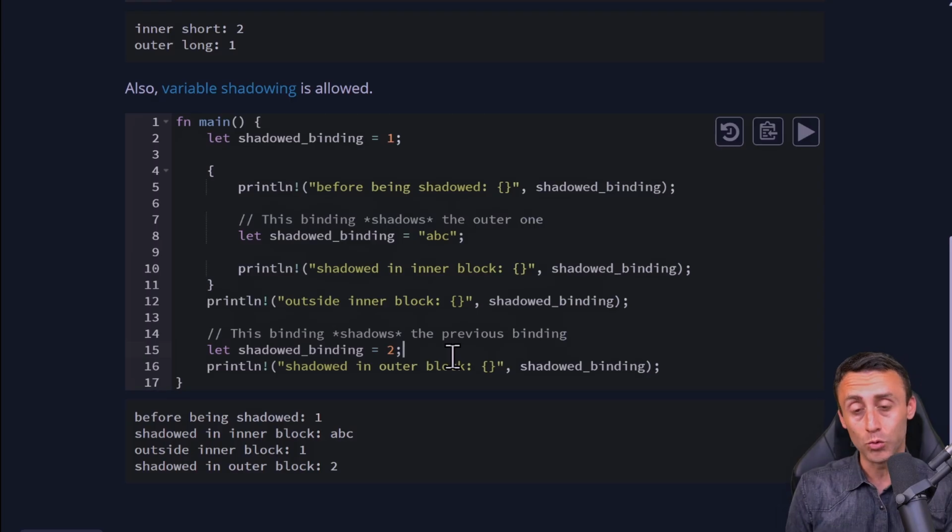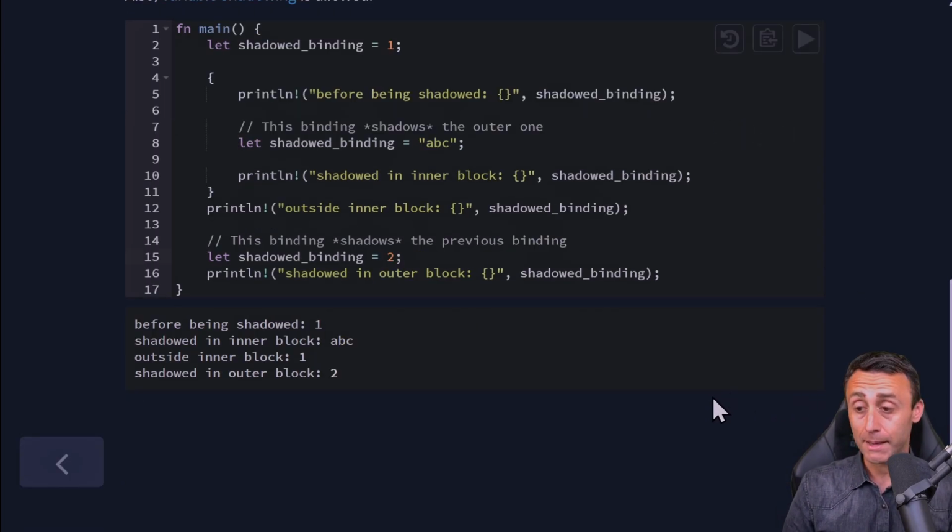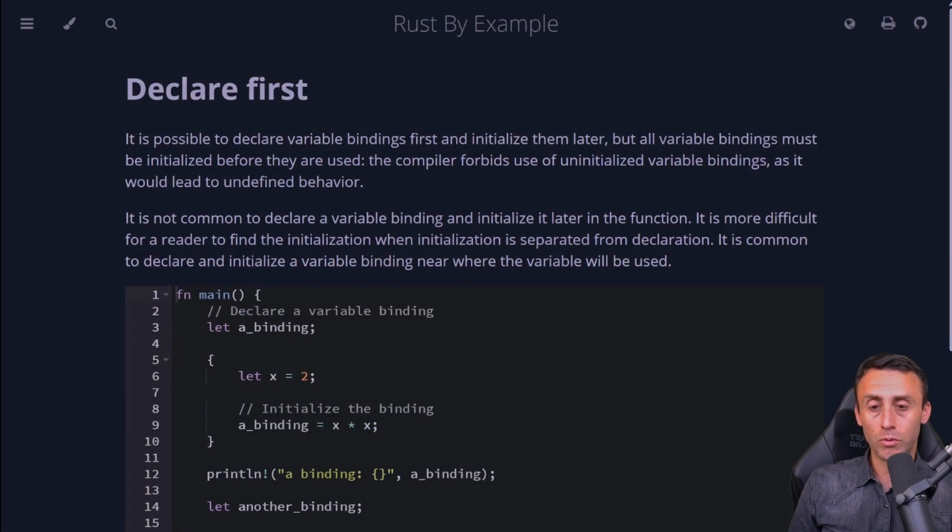Of course, if we use shadowing we should know what we are doing, otherwise we will have some type of errors. In Rust it's important that variables are declared first. It's possible, not recommended, but possible to declare variable bindings first and then initialize them later, but all the variable bindings must be initialized before they are used.